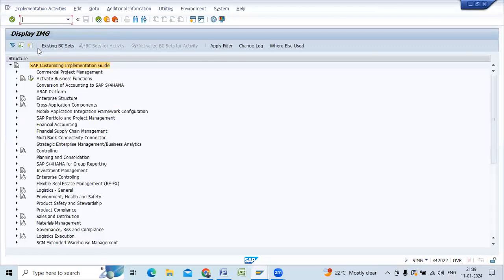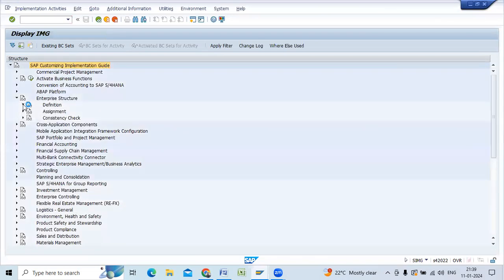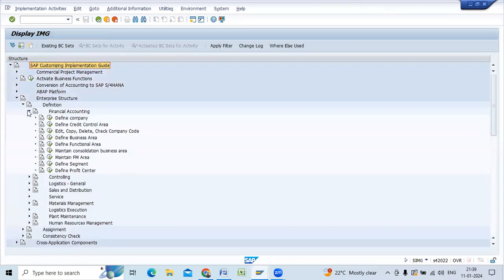Then another screen will appear here. Here we will go to Enterprise Structure, Definition, Financial Accounting, and Define Company. To create a company, we will click on this execute option. This one is called the execute option.